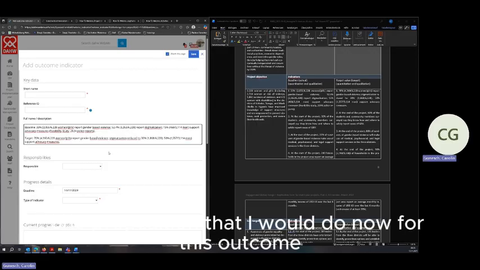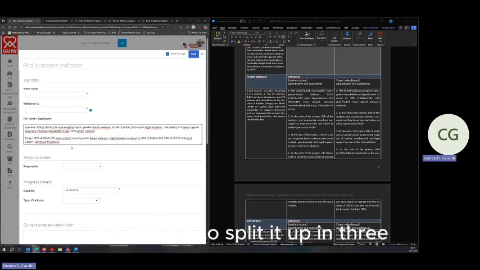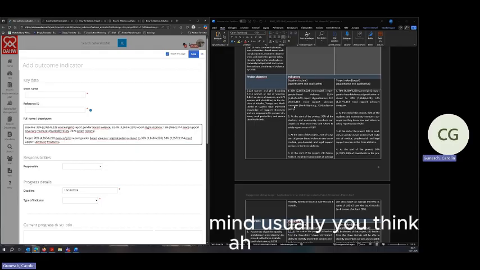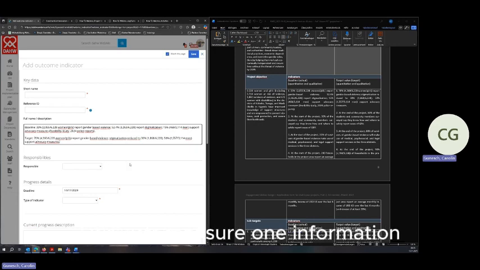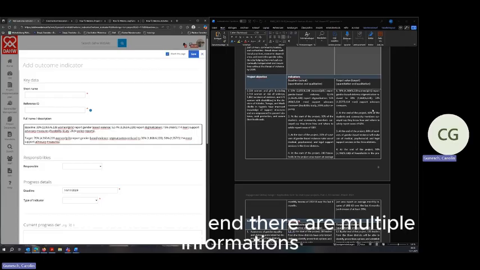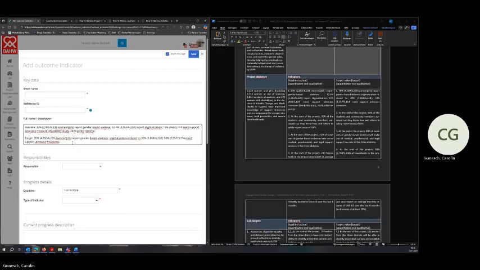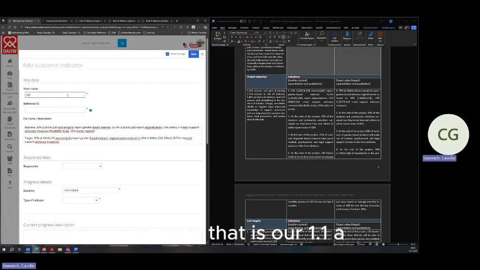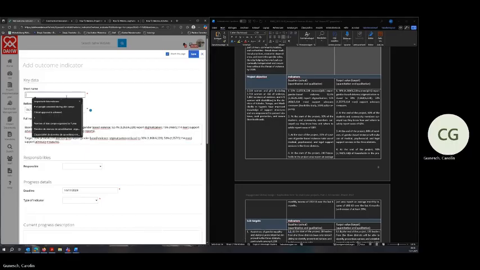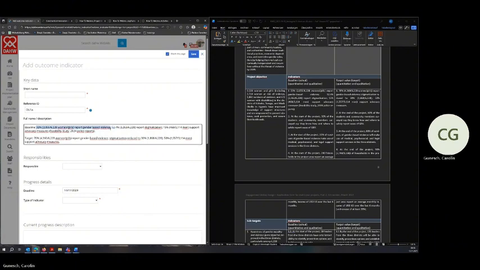One proposition that I would do now for this outcome indicator is to split it up in 3, because it is very difficult to still keep it in mind. Usually you think, here is one indicator, it just contains one information, I will just measure one information, and then at the end there are multiple informations basically in there, and you forgot to measure the other data. So here I would say that is our 1.1a. Short name: GBV recorded.